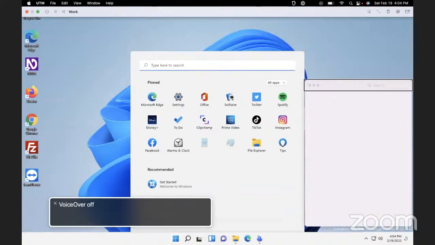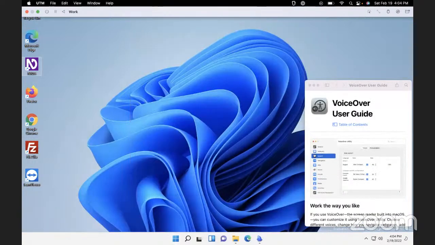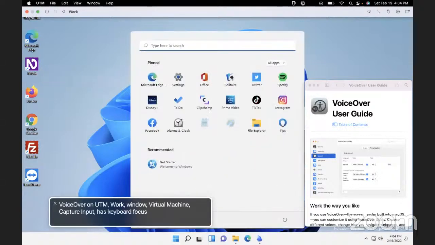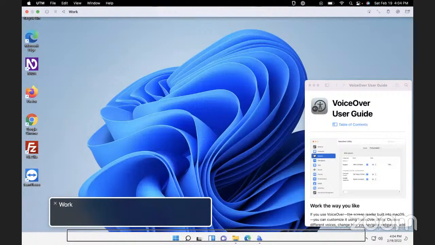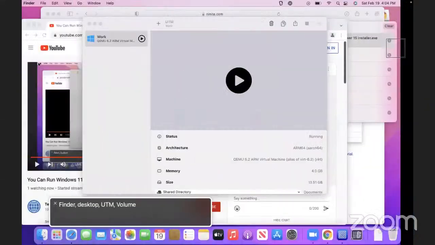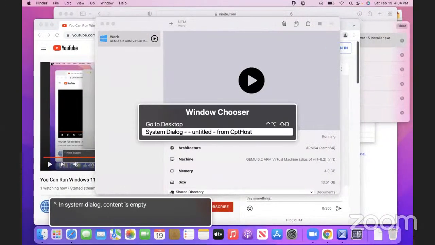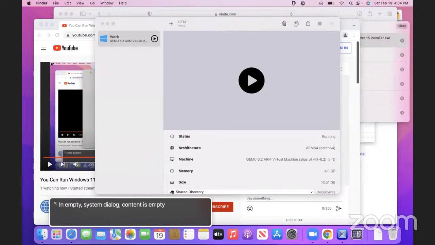UTM work window. Now another reason why your NVDA folder view N comes up is because your VoiceOver's on. Now my VoiceOver's off right now, so that is a no-go. NVDA 5 of 7. Let's figure out what happened. And again, this is exactly why I don't recommend reinstalling Karabiner and getting back into it. Sometimes you can't get NVDA. Finder, desktop, system dialog, content is empty. So I'm gonna go open the Karabiner.